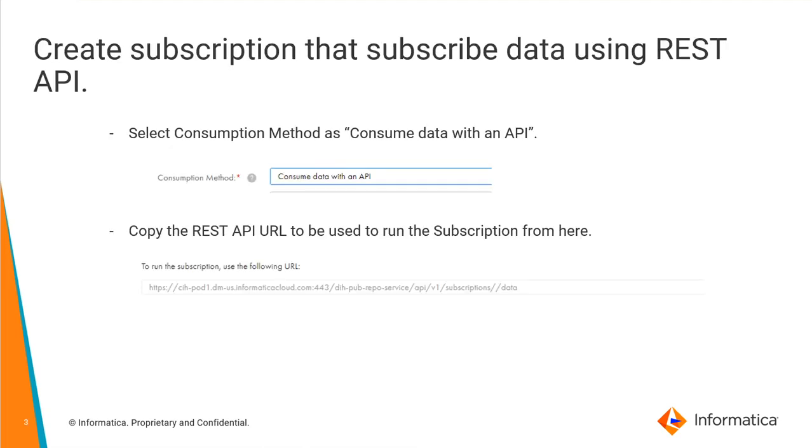So to create a subscription that subscribes data using REST API, we need to go to the Cloud Integration Hub page and select the consumption method as consume data with REST API. There will be two other options, which are consume data using Cloud Integration data integration task, and the second one is consume data using file ingestion task. So select the third option, which is consume data with an API.